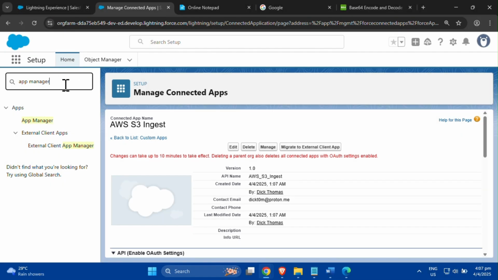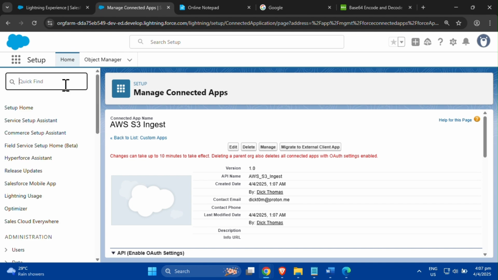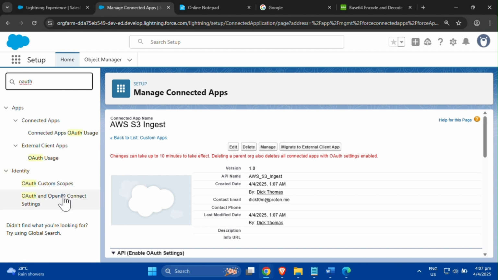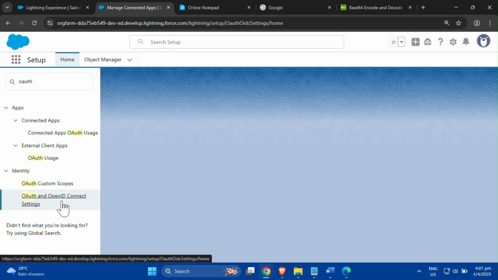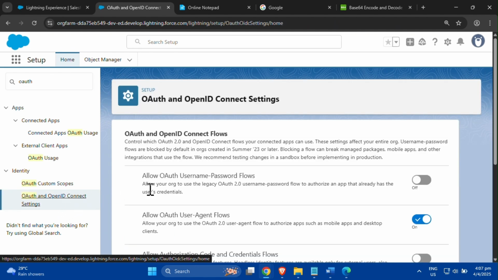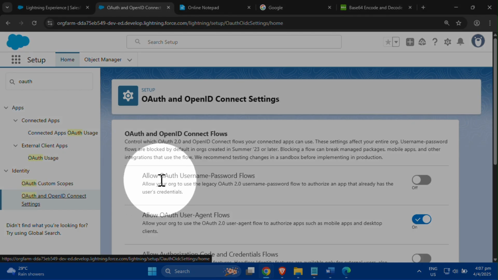Now, enter OAuth in the Quick Find box to get to the OAuth setting page. When you see the Allow OAuth username password flow, flip the toggle to turn it on.